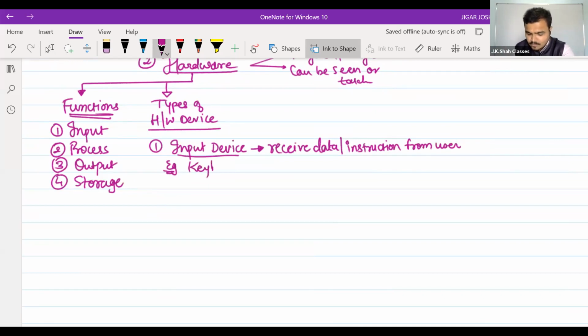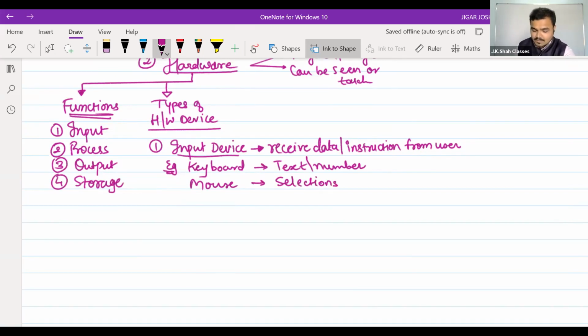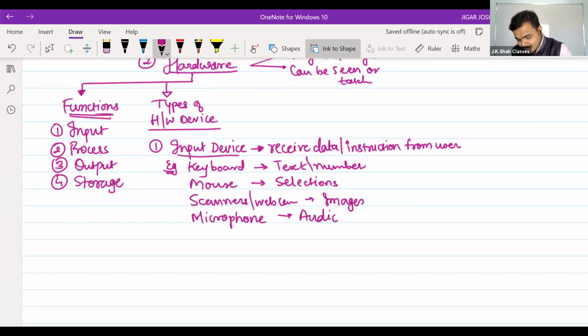Number one is the keyboard. It provides input in textual form; numbers can be inputted by using the keyboard. Number two, the mouse is an input device. It provides selections. Third, scanners, or can I use a webcam also? It provides images as input. Can I use a microphone? Right now I'm using a microphone. It takes input as audio.